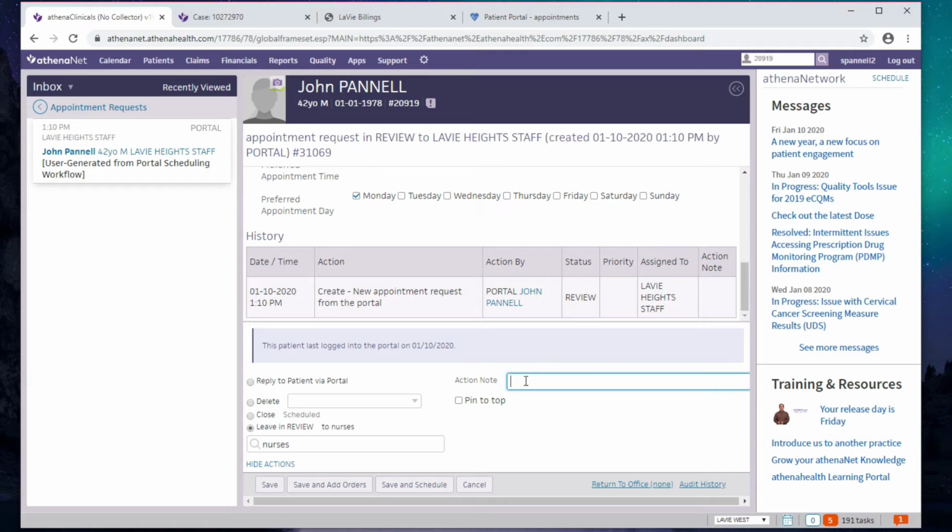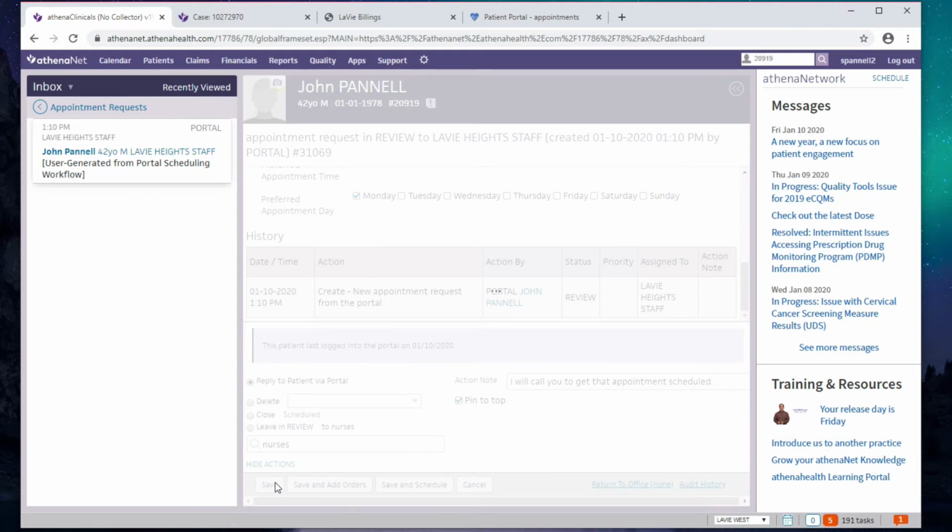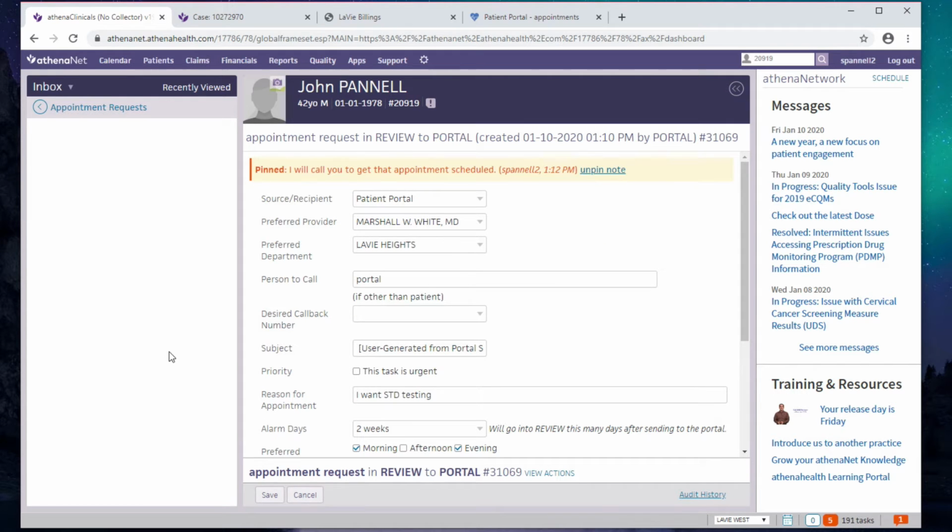In this case, the receptionist is going to say, I will call you to get that appointment scheduled, or some such phrase, and then pin it to the top. That way it's the first thing we see. We're going to reply to the patient via the portal. So you're going to click that, reply to the patient via the portal, and save. And then go ahead and call the patient. And then I'm going to go back to the home screen here.